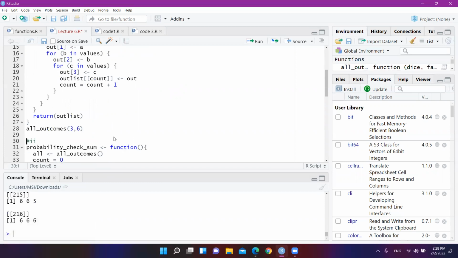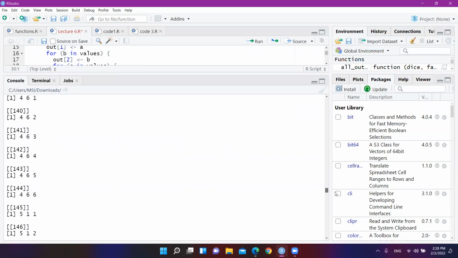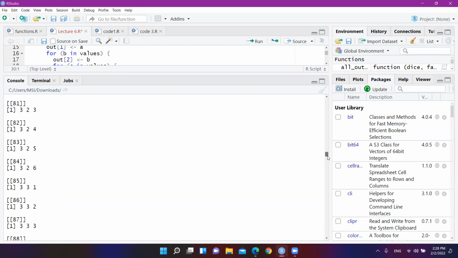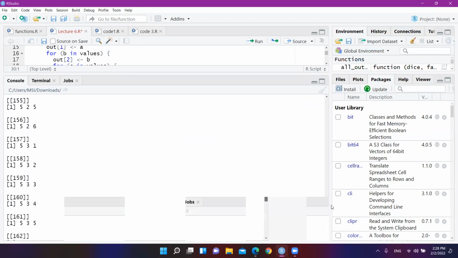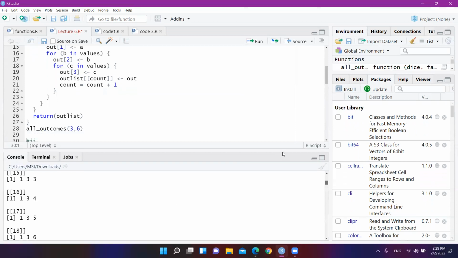So as a list, I'm getting everything. This is just another way. This is not the only way to do this, right? As a list. So can you see this list? The size of this list is 216, right? And this is the list of vectors. Under each element in this list, I have a vector. Okay, so that is how I thought about this.